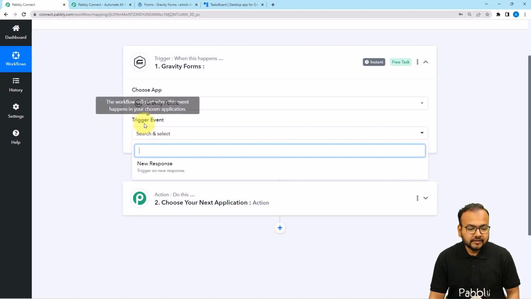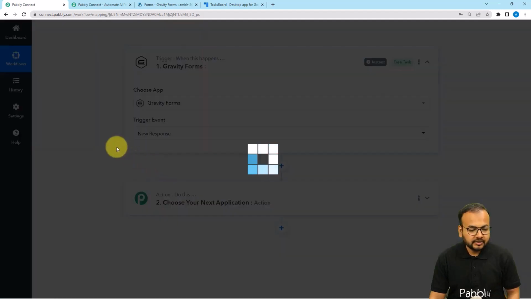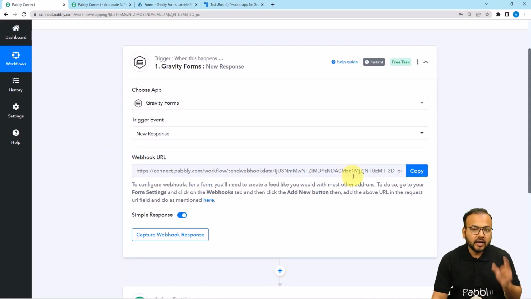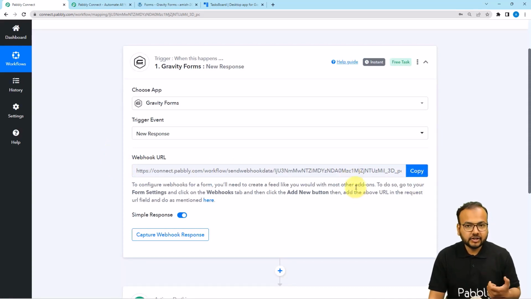So select the trigger event as new response. All right. And this webhook URL will appear here. So with the help of this webhook URL, we are going to create a webhook based connection with the Gravity Forms plugin. And after that, we are going to capture the response of that connection.